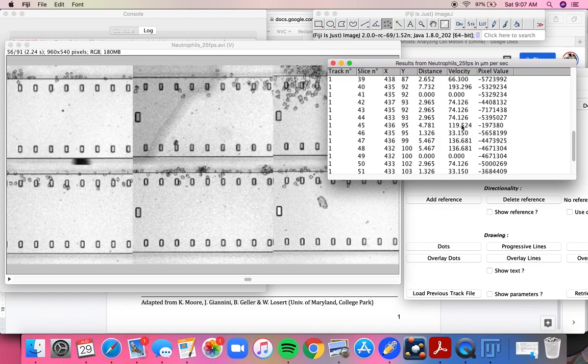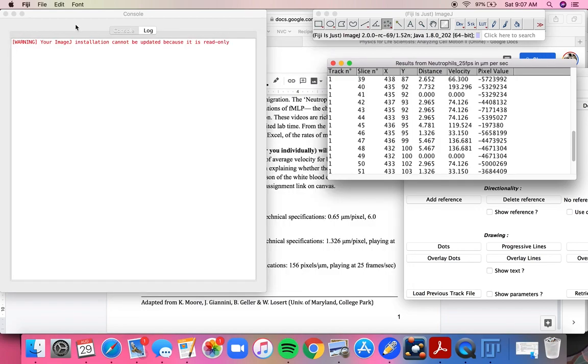So you're going to want to make a table that shows 5 velocities that you got from your tracking analysis here. Show how you calculate the average. That's going to be 85 micrometers per second, roughly, at least for this guy. And then you're going to do the same exact thing for the E. coli.